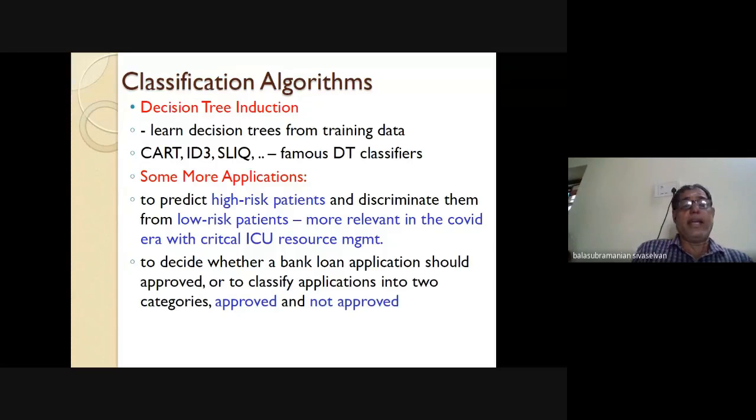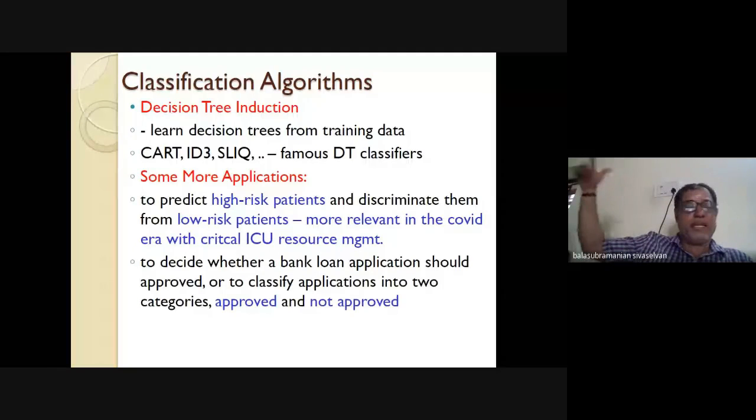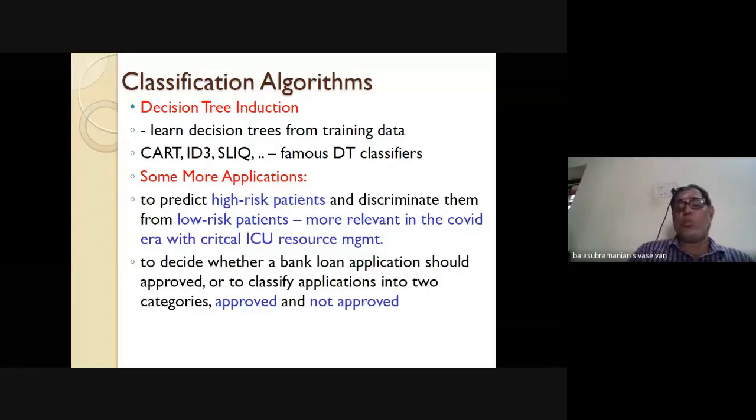class labels. If you look at the training phase, what is the objective? Learn decision trees from training data. Some of the famous classifiers to evolve: CART stands for classification and regression trees. ID3 stands for iterative dichotomiser 3. And SLIQ stands for supervised learning in quest. That was an IBM classifier.